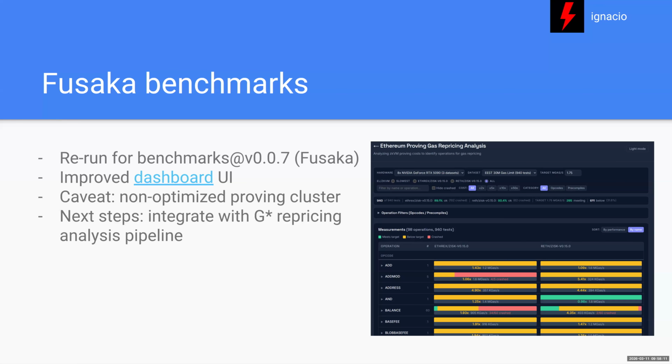Because at the end of the day, after you do the measurements, the rest of the work for repricings is to analyze these measurements and get to the new repricing. So the analysis part can be shared with the same methodology that we are using today for Glamsterdam. I will be exploring this in more detail next, so we can have an end-to-end pipeline where we do the measurements in the proving cluster, and as the end result, we have the same analysis results that we are using for Glamsterdam.